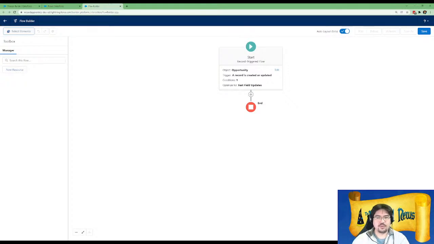So here's our flow. We are starting off right now with just the start element, and we need to add our first step.